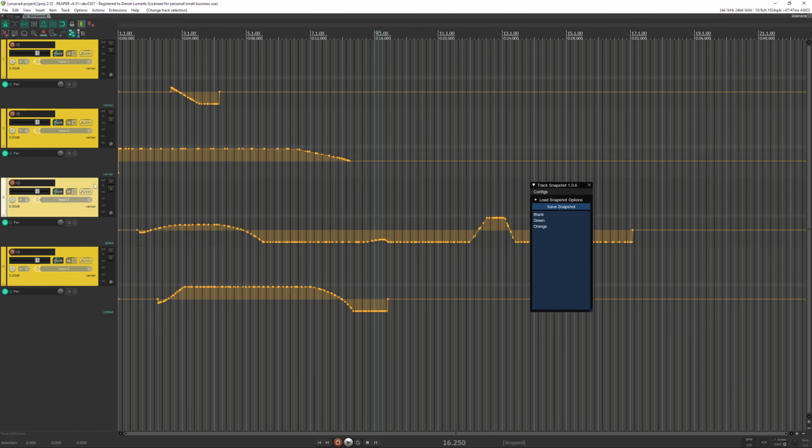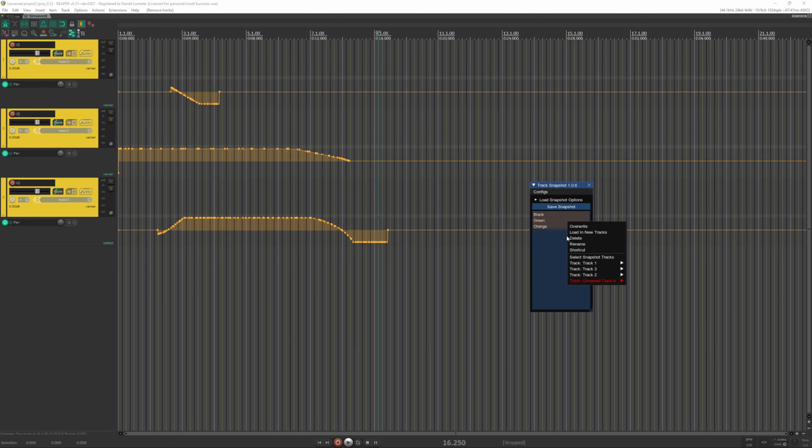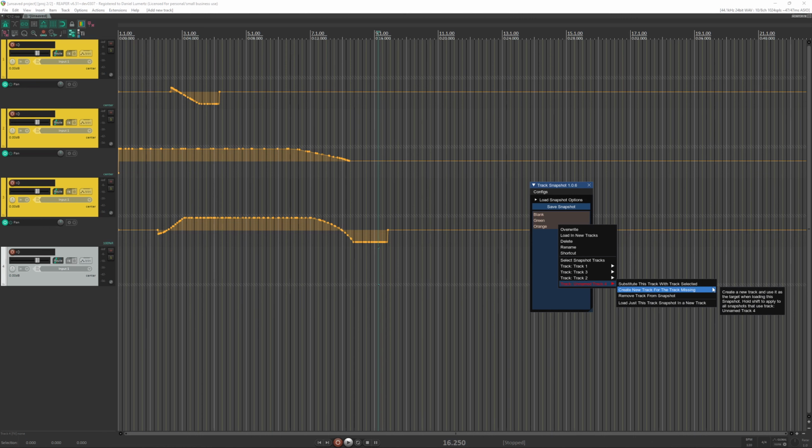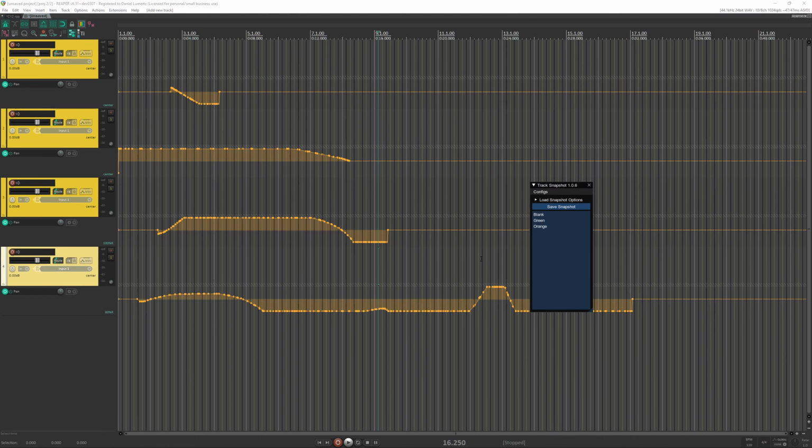Okay, let me delete another one again. All of them will become orange. You have other options. This here, create a new track for the track missing. You have also the option to substitute track with the track selected. This happens if you create a track yourself. Select it, go here, substitute this track with track selected, and you can click it, and it updates all missing tracks.